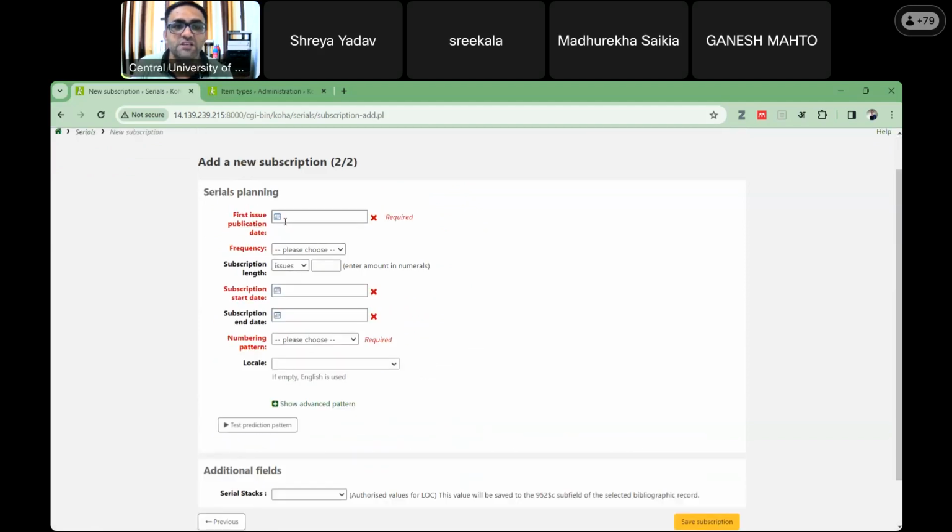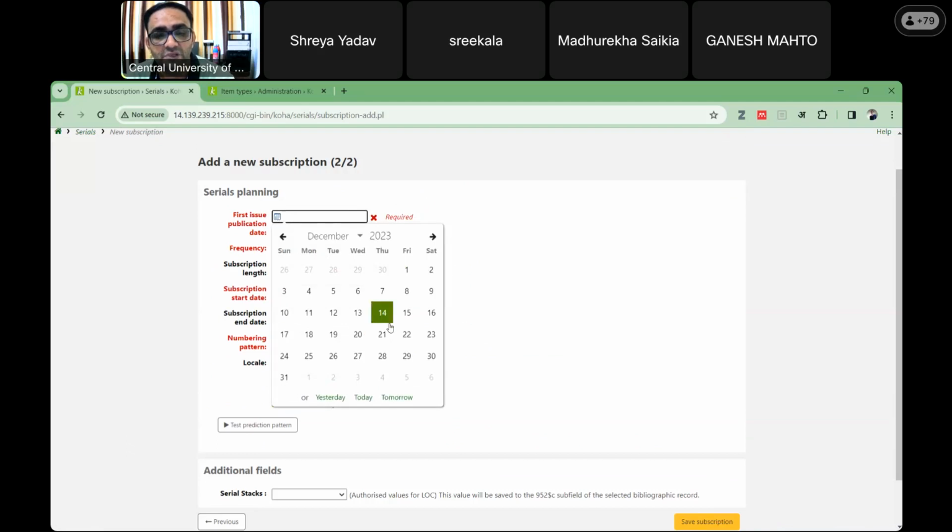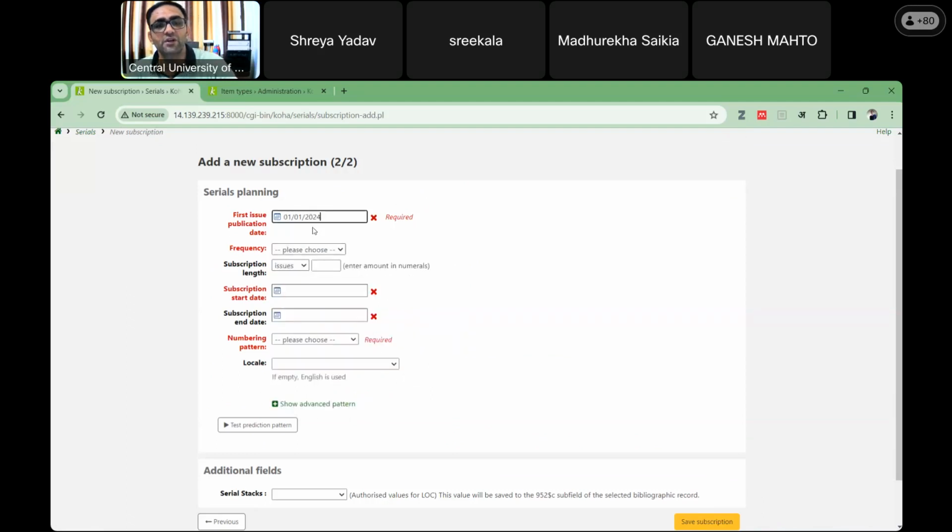Then first issue publication date. Describe the first issue publication date, when the journal is published. It's the first issue. So select your first. For example, I select today. Okay, or maybe you have set it for 1 January 2024. Okay, 1 January 2024.